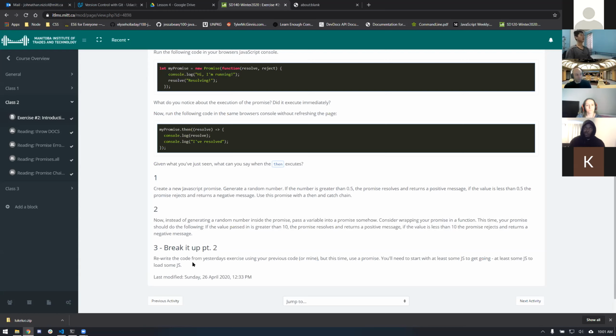And then finally, number 3, rewrite the code, the load script from yesterday. I'll post the solution if I still have it. I do. But mine won't apply to yours because the way you did it might be different than the way I did it. But this time, do it with a promise instead. Do load script with a promise. See if you can do it with a promise.